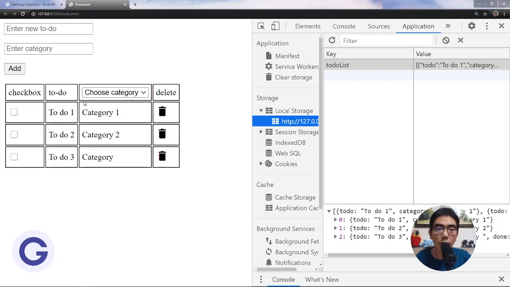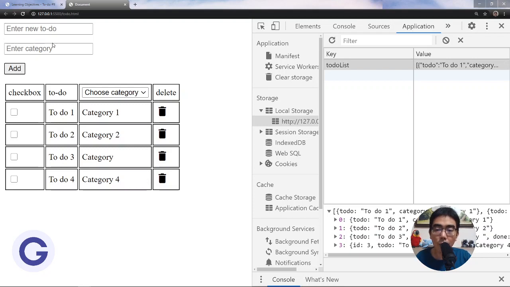So let's save it, and let's try it. For example, if I have to-do 4, and the category is 4, if I add it, you see now we are creating a new data with the ID property, and this ID is 3 because I am using array length, and at that time it has 3 elements, so I will use the ID 3 here.